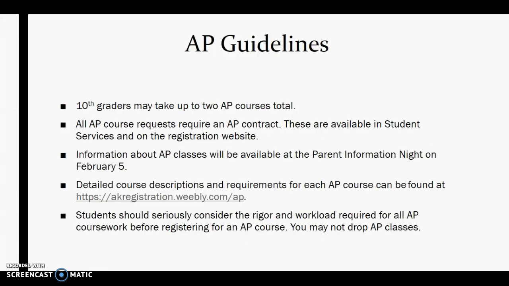A few notes about AP classes here at Ardrey-Kell. Remember that 10th graders may take up to 2 total AP classes. Juniors and seniors do not have a specific limit. We just want you to make sure that you're choosing a course load that is doable for you. All AP classes do require an AP contract. You can get these in Student Services, or you can print them off from the Ardrey-Kell registration website.